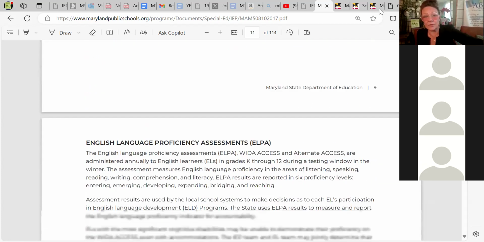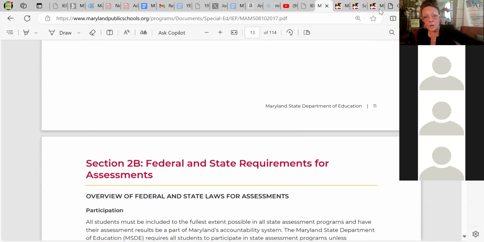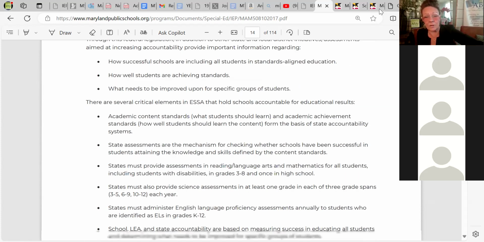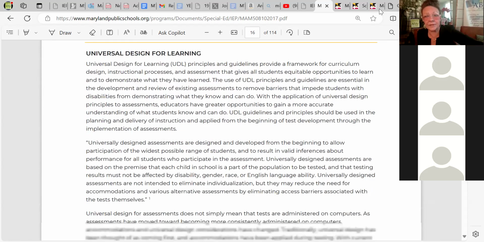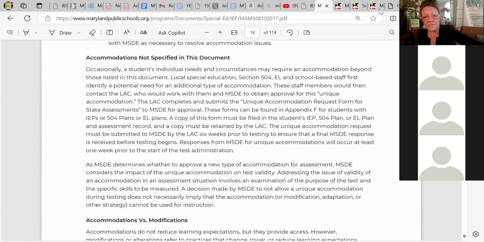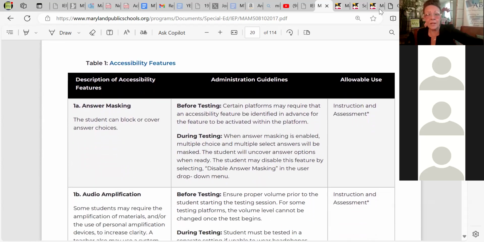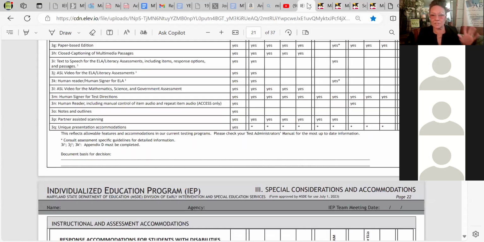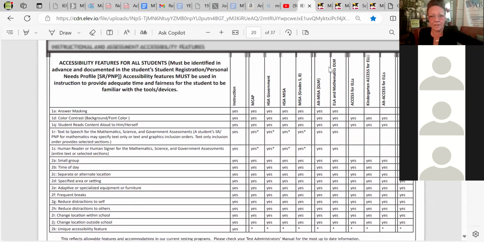As we move through the Maryland Accommodation Manual, state and federal laws and requirements, background and history, how to support students in assessments, we're going to be talking first about accessibility features for all students. Now, you might wonder about your child's IEP. I'm going to turn over to this tab, which is the template of all of the possible accommodations on your child's IEP.